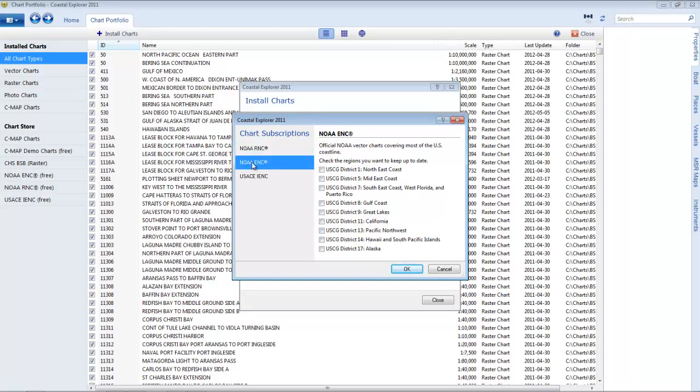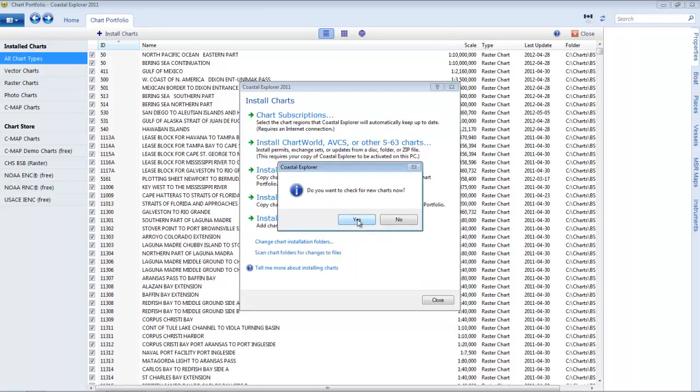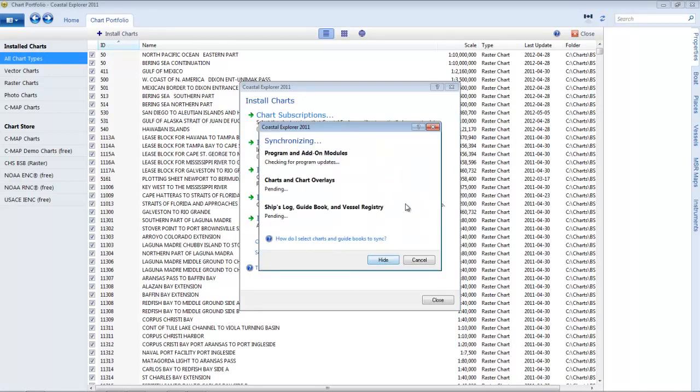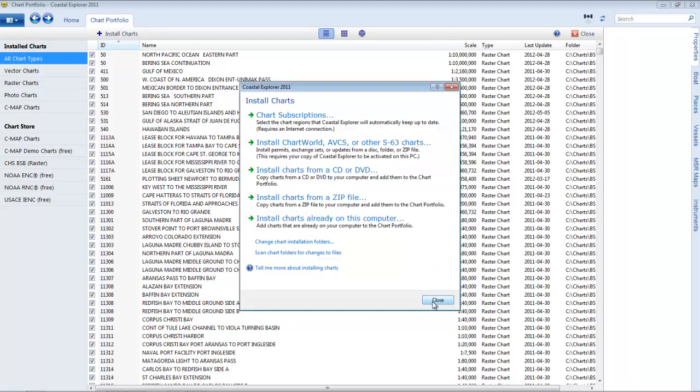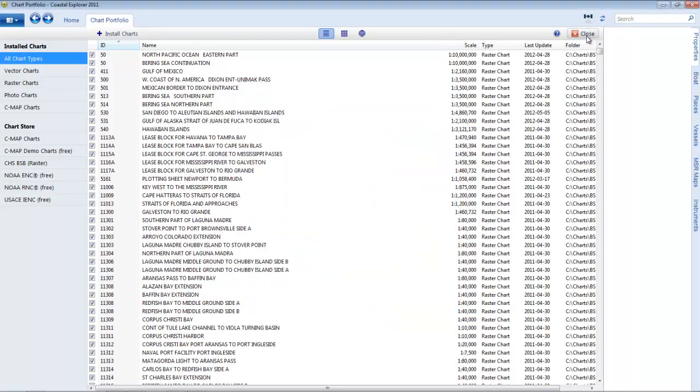I'll do the same thing for the NOAA ENCs, the vector charts. I'll select District 13. I'll say OK. It'll check for new charts right now. It launches another synchronization, and it says everything's up to date because I had already updated my charts recently. Close that, and I'll close the chart portfolio for now.